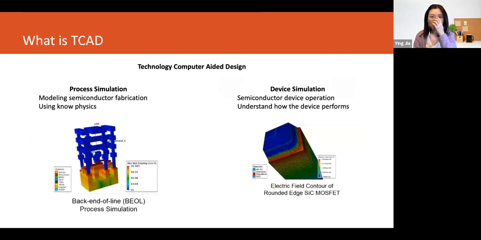TCAD, the full name is Technology Computer Aided Design. It has basically two major functions: one is process simulation, and one is device simulation. For the process simulation, I show the picture here. It uses the known semiconductor fabrication techniques, and it can show you, as you do the fabrication, how your device will look. For example, you come to the NUFAB clean room, you do the photolithography, the etch, the doping, everything. But with this software, you don't have to do it by hand. You just put in those simulation commands and it virtually simulates for you, and it gives you what your device will look like after all those processes. So that's the process simulation.